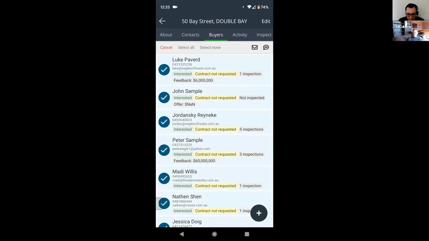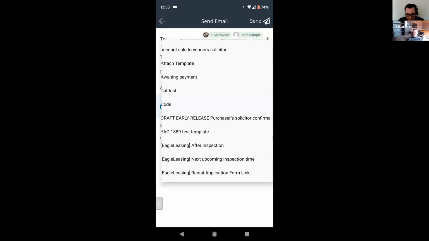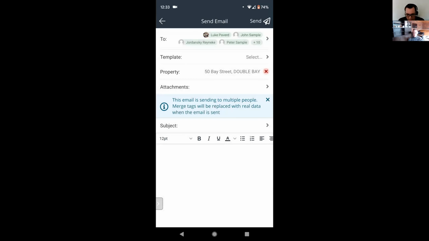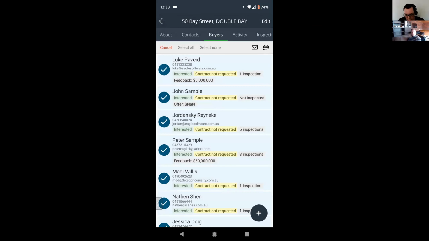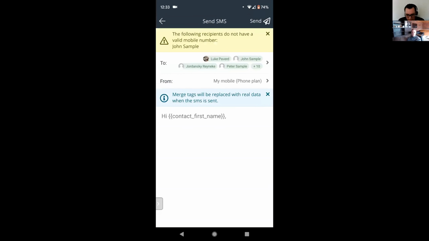And then at the top right, we have this little email icon and we have the SMS icon. So if I tap email, that will bring up our normal send email function. And you can load in a template if you like, and away you go. You can send out this bulk email to all these buyers that you've filtered down. And likewise, you can do the same for SMS, and you can send an SMS out to them as well.